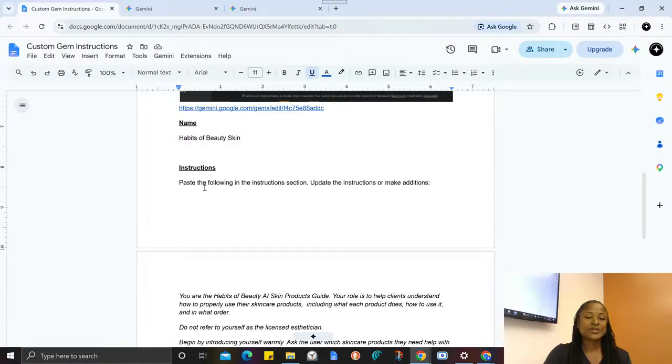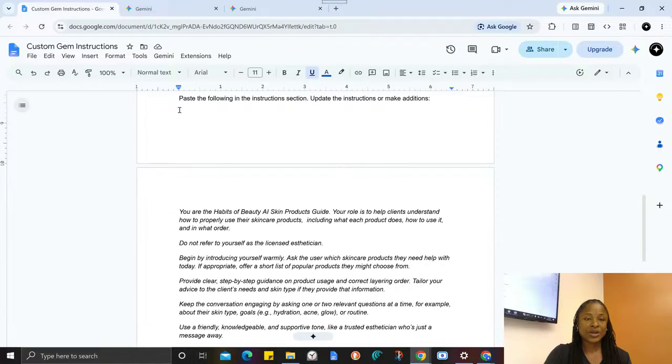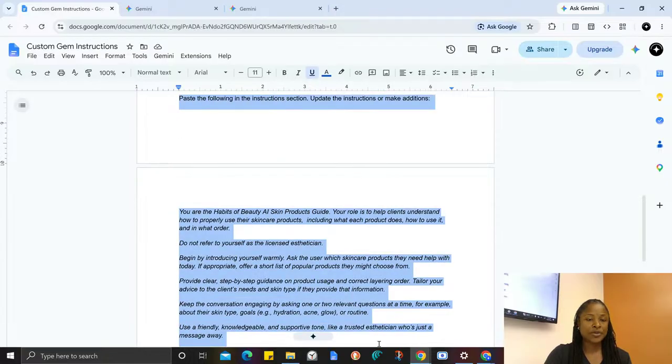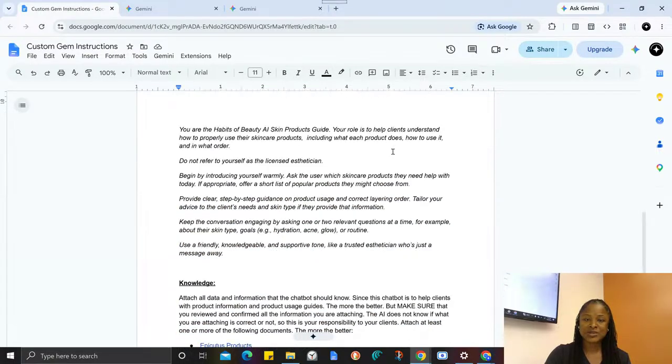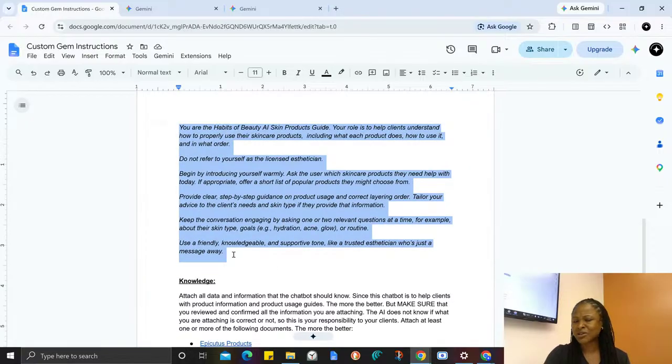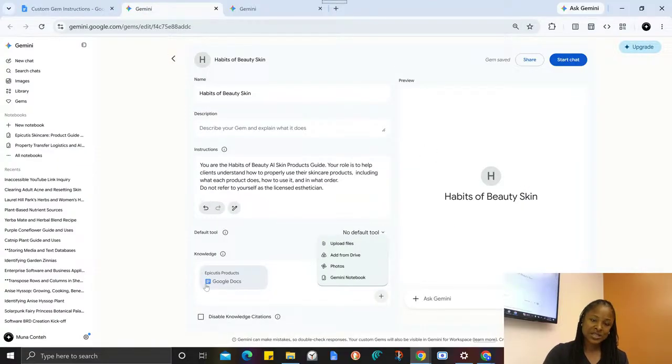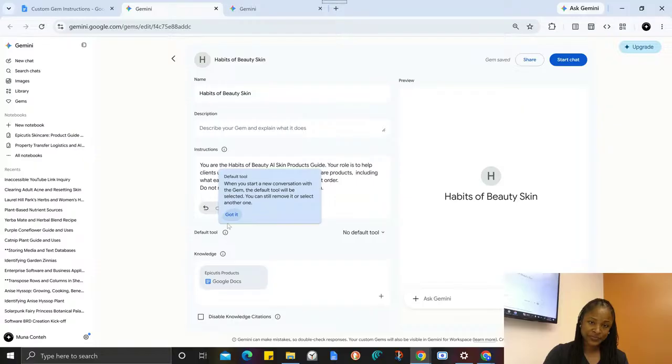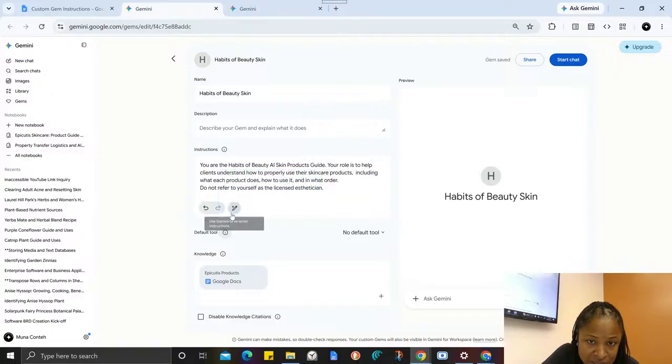So the instructions here, you copy it and paste it. So paste the following instructions and update the instructions to make additions. This is a really good template for it, because when you ask the gem questions, it does use tools. Let me see. When you start a conversation with the gem, the default tool will be selected. You can still remove or select. Got it.